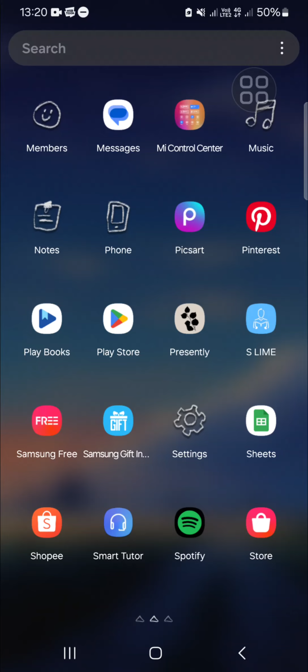In today's video, I'll be showing you how to hide messages on lock screen on a Samsung Galaxy phone. Okay, let's get into it.